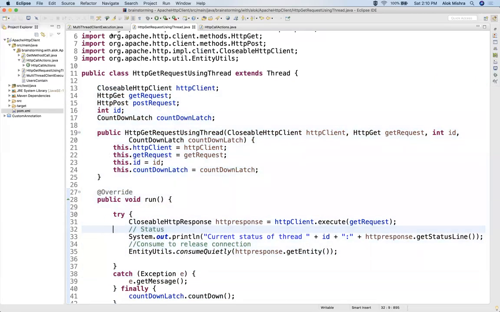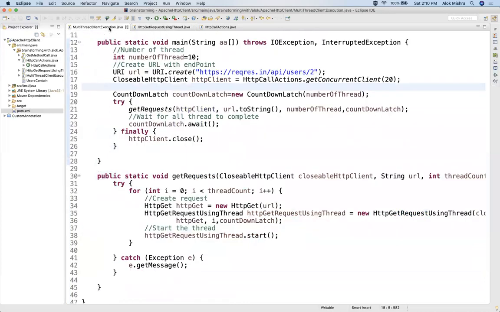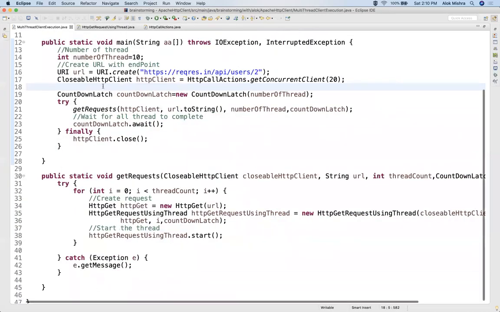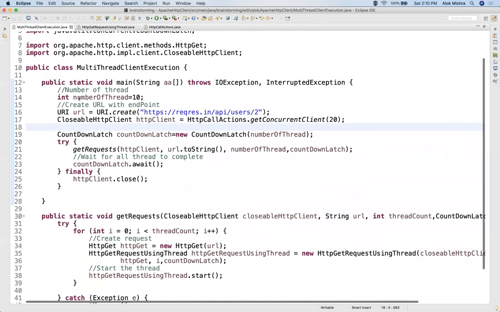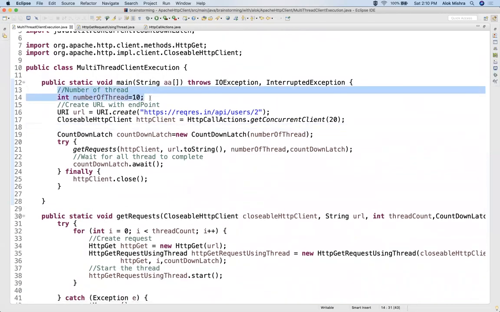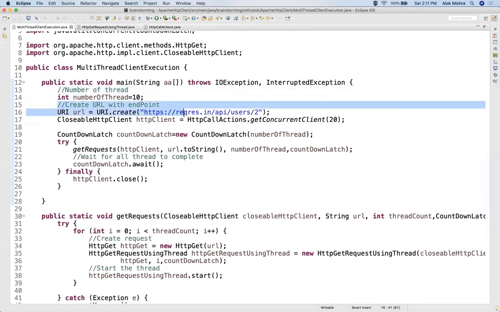To execute the threads concurrently, I have created a main class. In the main class, I am providing the number of threads. I am creating the URL with the endpoint, and I am initializing the HTTP client with the connection pool manager. Here you can give any size. Make sure it is greater than the number of threads. It will be easy in the execution.